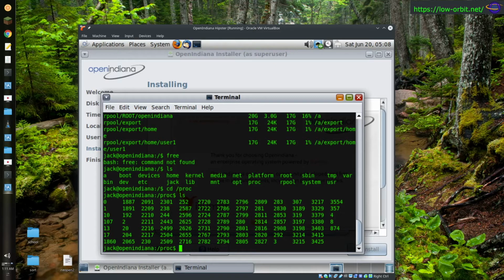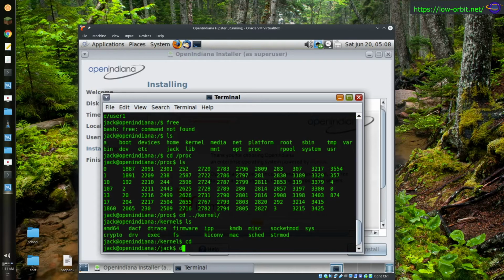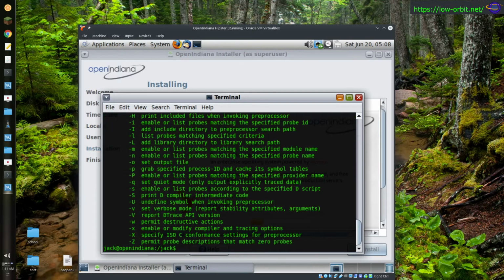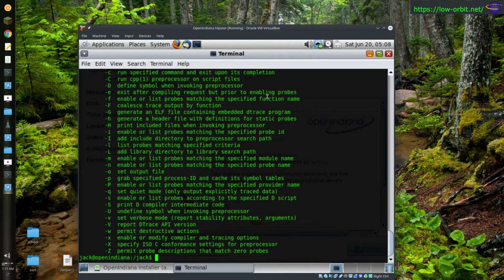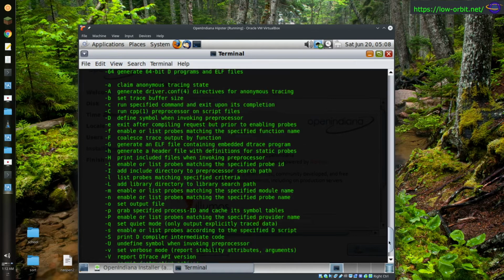Kernel. Dtrace. Oh, you know what? We could try the dtrace command. And can we even see all the output from it? Yeah, I don't know what we would trace. I haven't tried using dtrace in years.